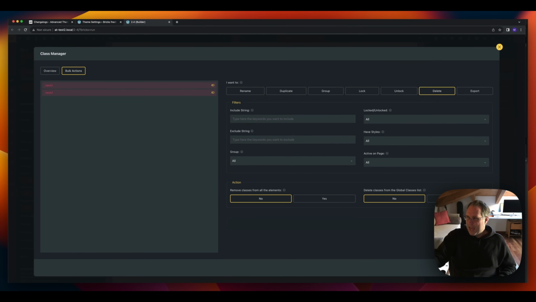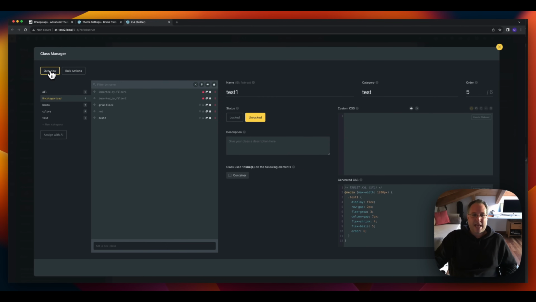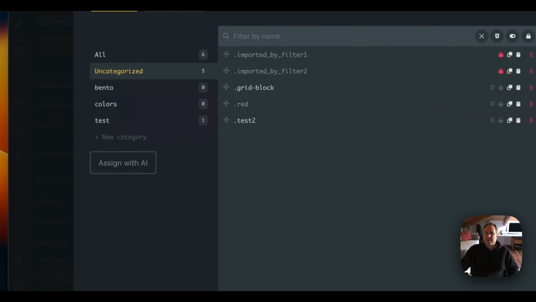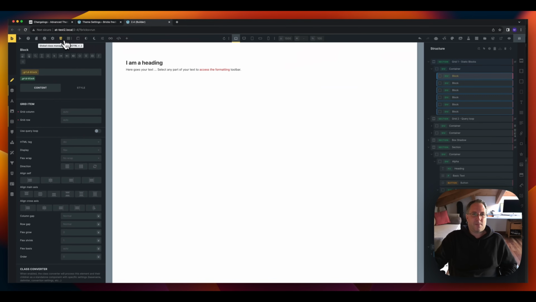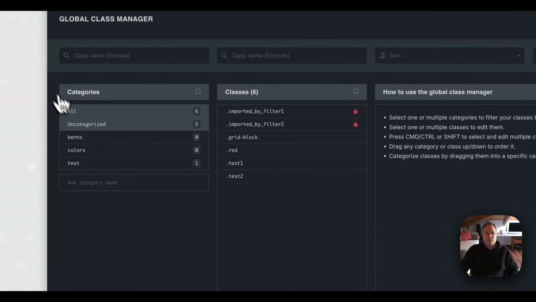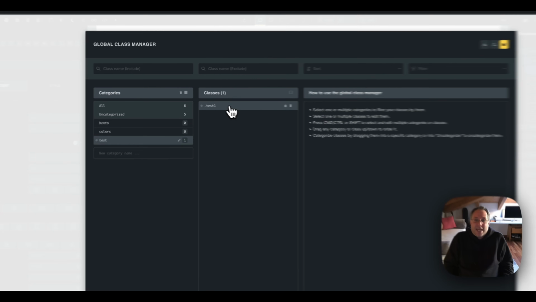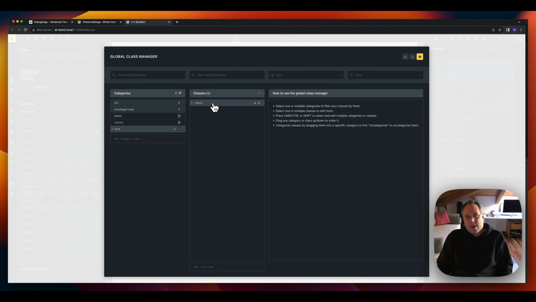Okay, the last thing I want to show you is now the categories are synced with the class manager of Bricks. So you see that we have bento colors test. If I now open the Bricks manager, we have our bento color test, and test is correctly assigned to test1, just like Advanced Themer class manager. So you eventually can keep both of them active on the website. There are no conflicts that I know of.